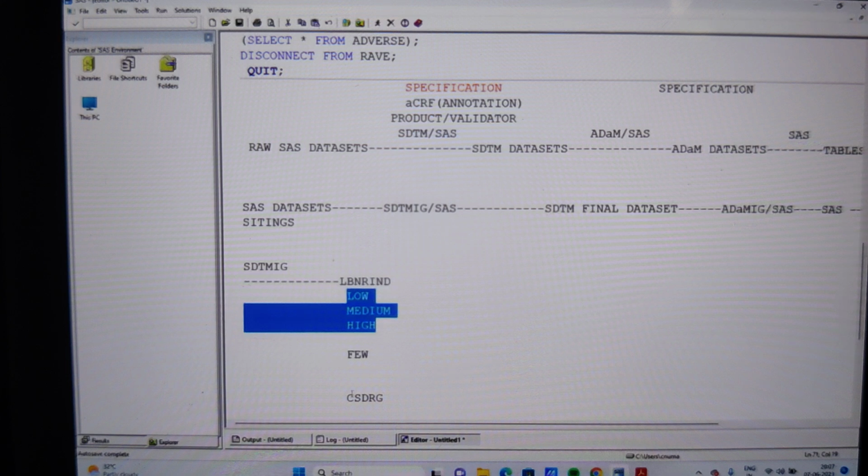Whoever is reading the data, by seeing this CSDRG review guide, can understand, okay, this is acceptable because they have already mentioned it, so they're going to pass it. Okay? So what does it mean? It gives extra information to the reviewer when they are reviewing the data. This document helps them when they review the data. Okay?